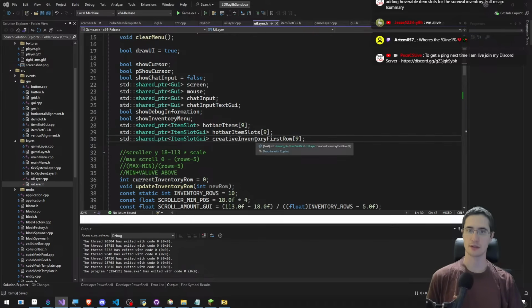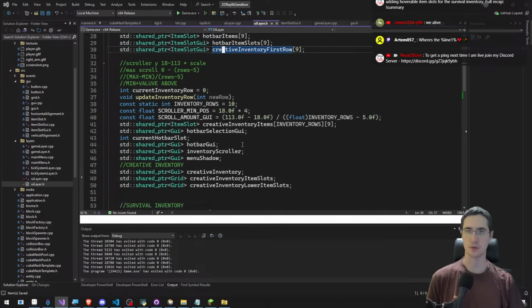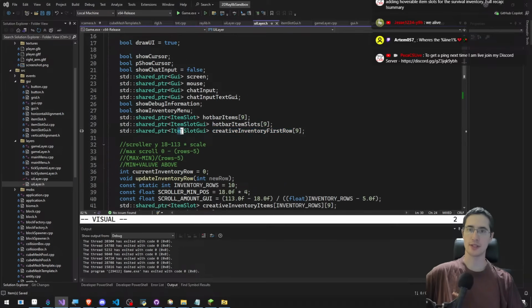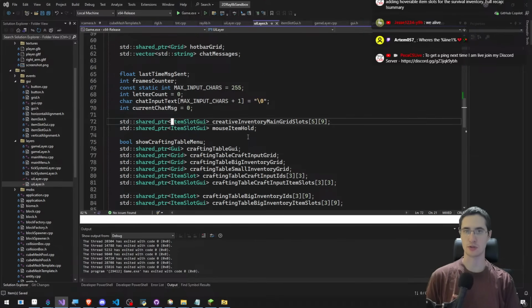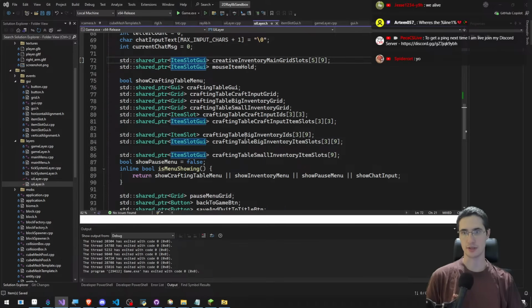Yeah, here. The first row. What other GUI do we have? This is the first row. Hotbar item slots. Creative inventory first row. Let me think about the chat. Yeah, we want this item slot GUI. Yeah, this is what we want. This GUI.